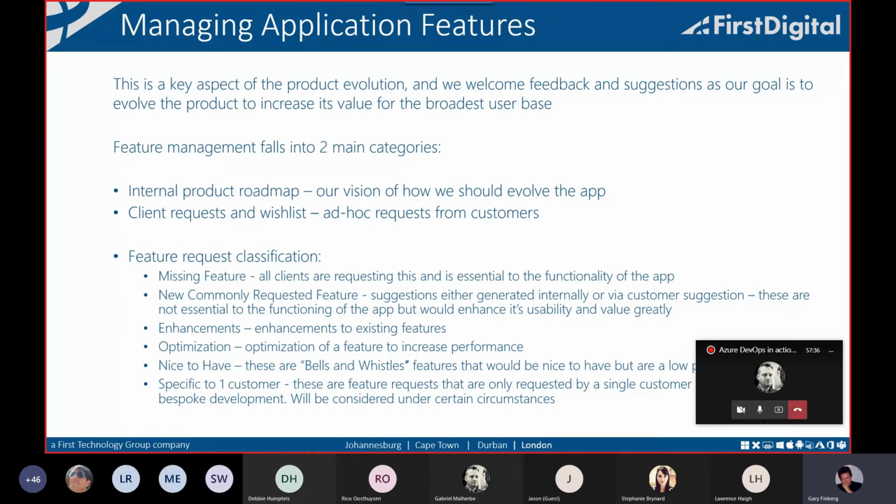We welcome any feedback, in demos or from customers, any suggestions, because ultimately our goal is to evolve the product to increase its value for the broadest user base. So we're very open to feature requests and suggestions. And briefly, feature management falls into two main categories.